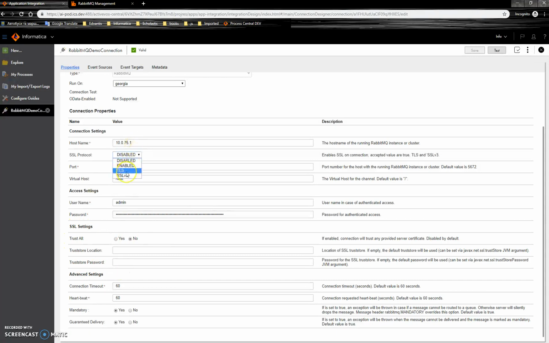If you enable SSL here, then you may want to select a custom trust store file location and trust store password. If you leave those fields empty, the default trust store will be used. You can provide it via this JVM system property and the password for it via this property. Also, if you don't want to validate server certificates, you can enable trust all. Not recommended, but sometimes quite useful, especially for dev purposes.